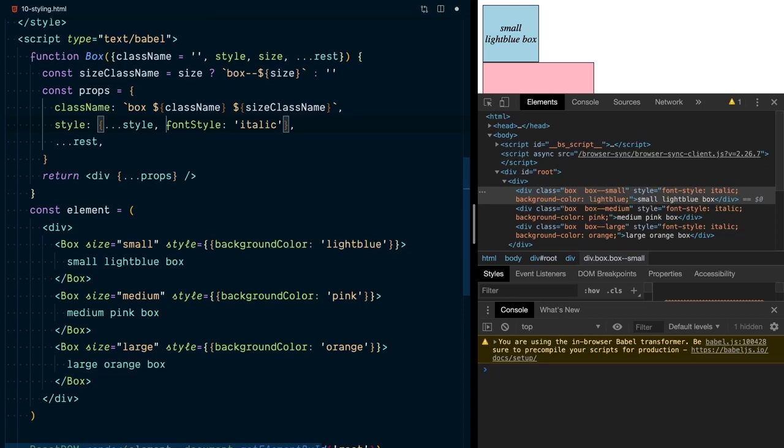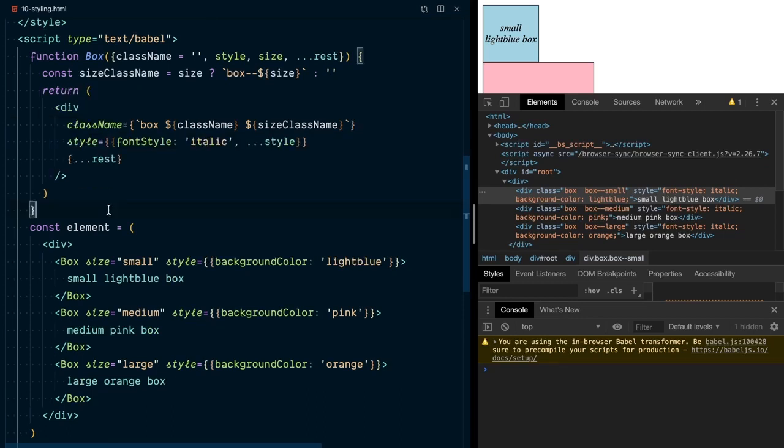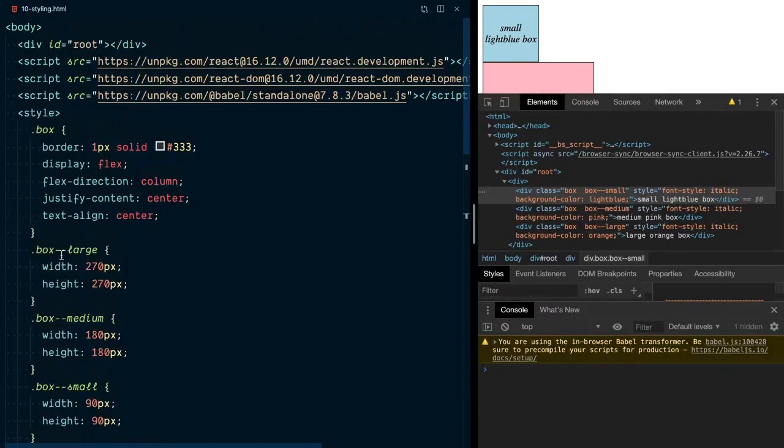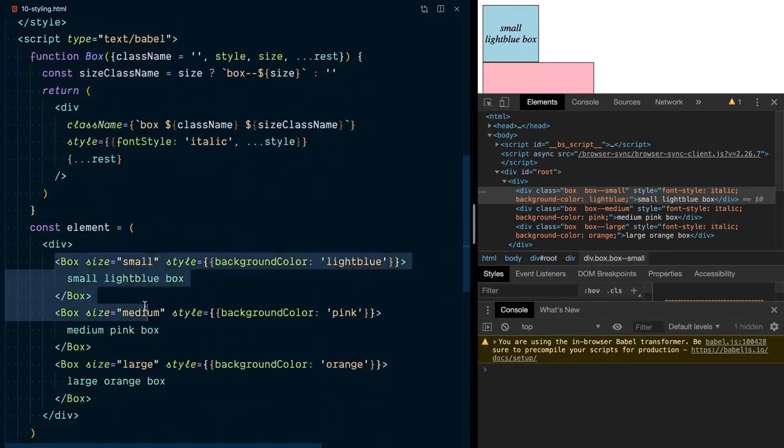All right, let's put everything back where it was and review. So we had a bunch of CSS that we wanted to apply to our divs here to make a small light blue box, a medium pink box, and a large orange box. And we did that manually by making divs for each one of these and applying the appropriate class names and style values.